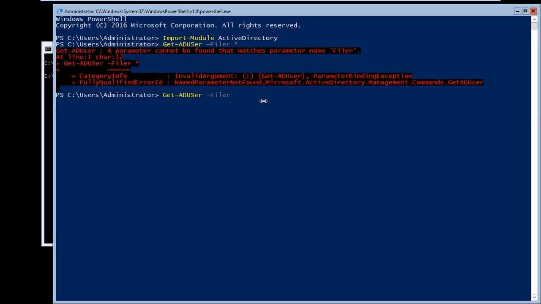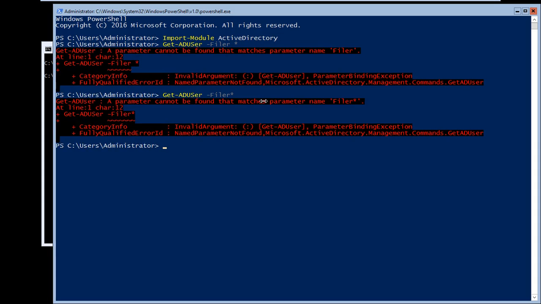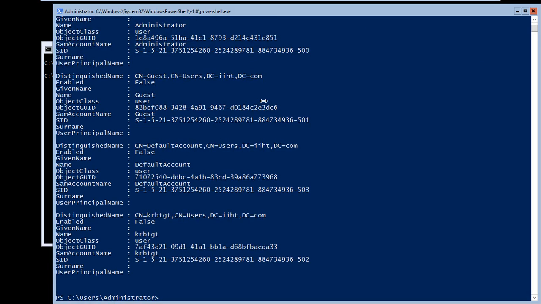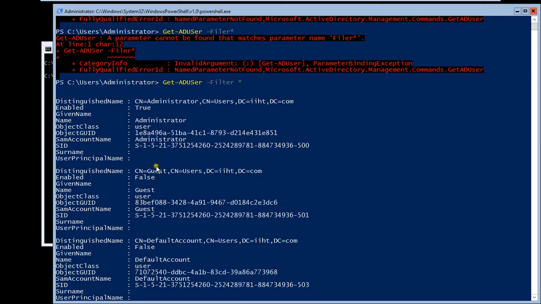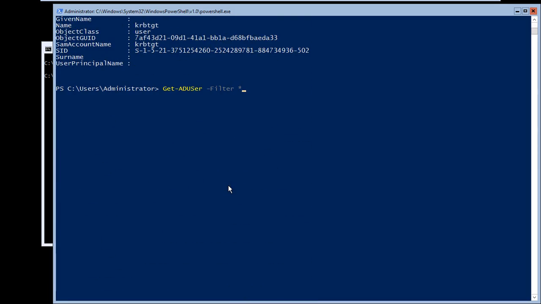Okay, Get-ADUser -Filter star, enter. Okay, so you have to write the correct command, otherwise PowerShell will give you an error. So here are my default users and everything. So you have administrator and everything. Okay, now I want to find out Get-ADOrganizationalUnit.